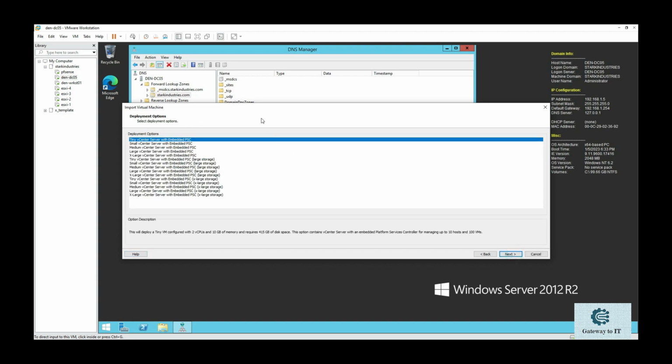Once we click on Next, we are presented with some deployment options, where we have to choose whether we are deploying this vCenter in a large, small, or tiny environment. As you can see, when I have the first option selected, tiny vCenter server with embedded PSC, it depicts here that this will deploy a tiny VM configured with 2 CPUs and 10 GB of memory with 415 GB of disk space. This will suffice for an environment with 10 ESXi hosts and 100 VMs running on them. Because this is a lab environment, we will go with the default tiny option selected and click on Next.